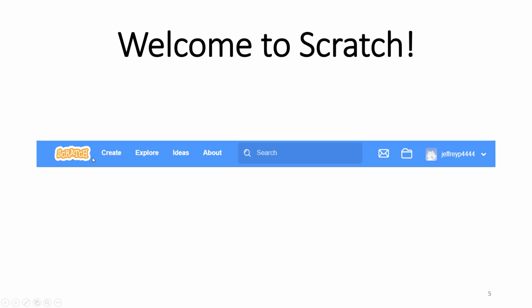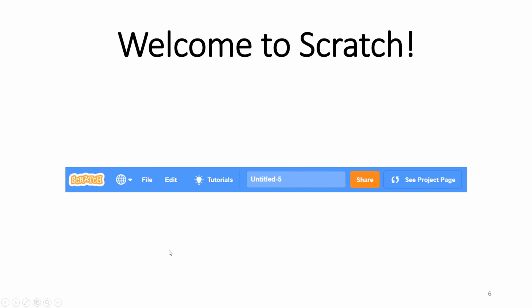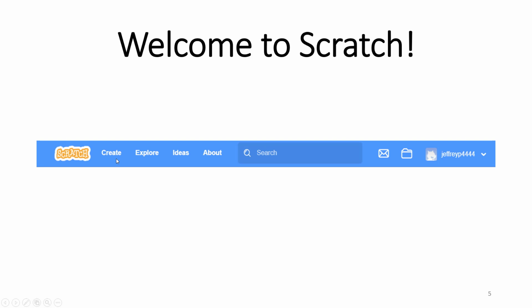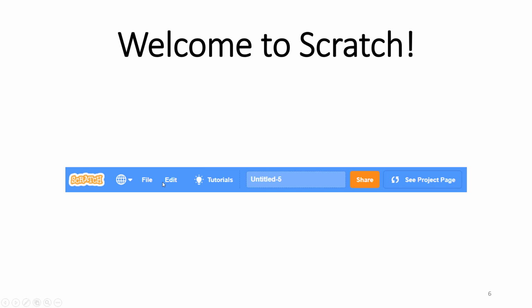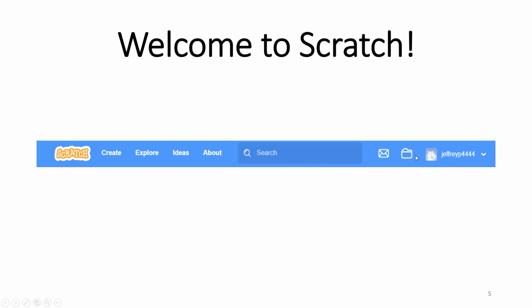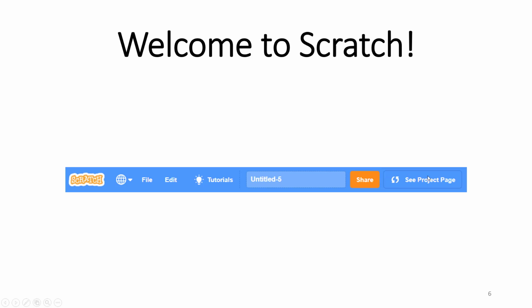Now, once you come in here and you click Create to actually get started and create a new file, what you're going to see is this menu right here is going to change. It's going to change from this to this. So you'll notice Create, Explore, Ideas, and About. They're all gone. Search is gone. This stuff right here is pretty much gone, but it'll pop in and out.